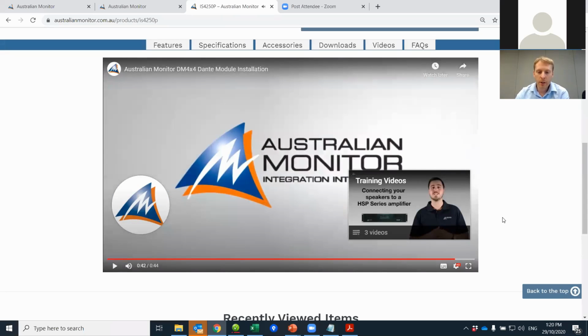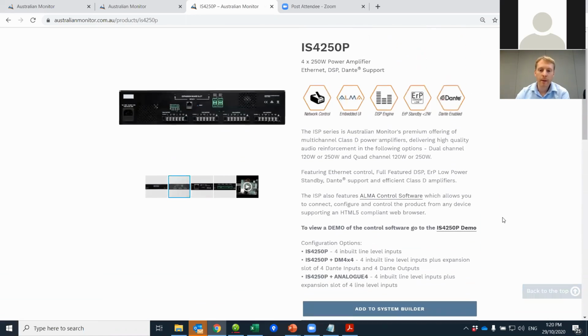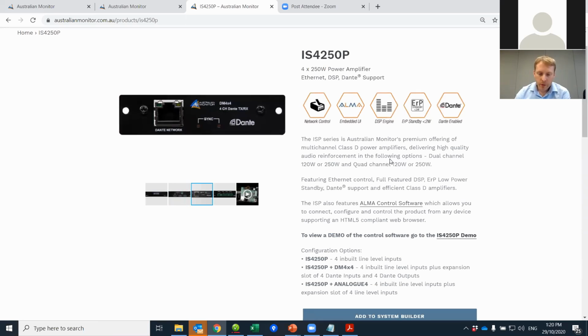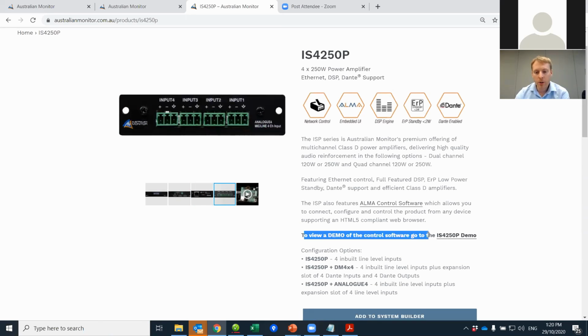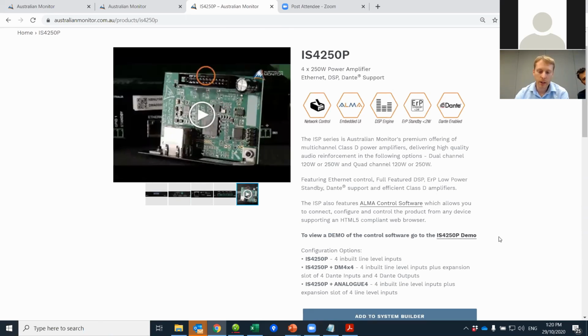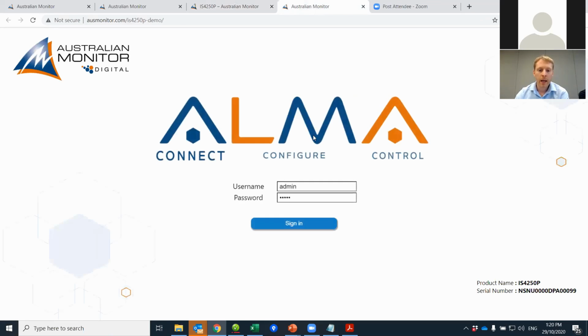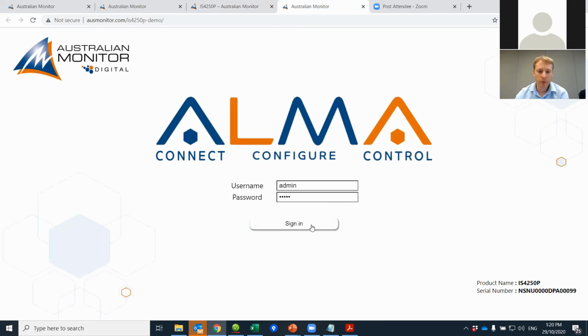So that's how you would install one of the expansion modules. One of the most useful things that you'll find when looking at the ISP later is that we have a live demonstration of the software that is available online, so you don't need a product in order to see the software after this presentation. So if I click that link, it will show the demonstration software here.